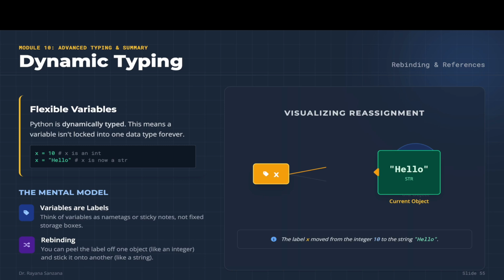In the diagram, x first pointed to the number 10. So when we ran x equals "hello", we didn't change the number 10 into text. We simply moved the x label to point to a new string object.